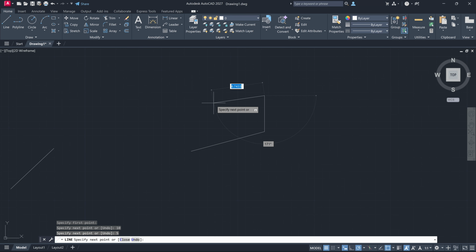Now, press F12 again to turn dynamic input off. Start the line command again and notice the difference. Practice turning dynamic input on and off so you understand how it changes your drawing experience.